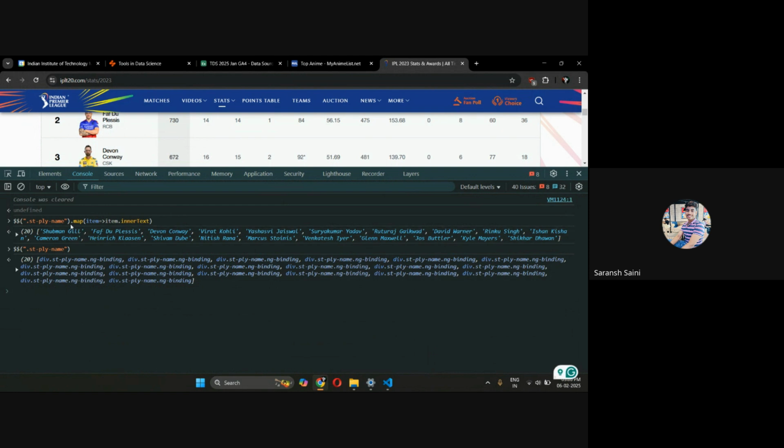So for that, I'm using this map function. What does this map function do? This map is something like it's running a for loop on each and every element of this array, and then it's executing something on each and every element, right? So this item is nothing but a kind of variable, and it's executing something on each and every element.